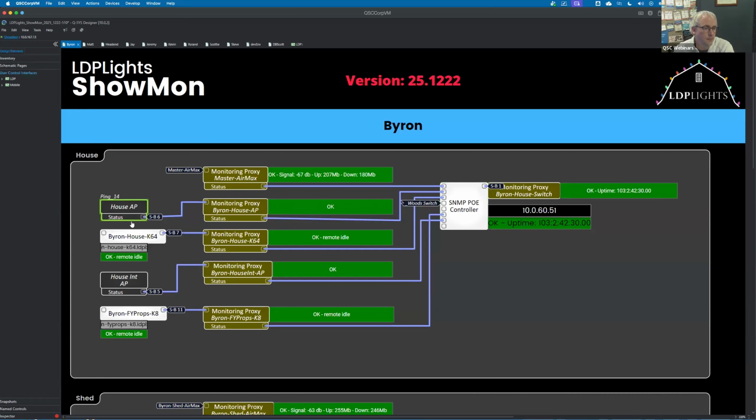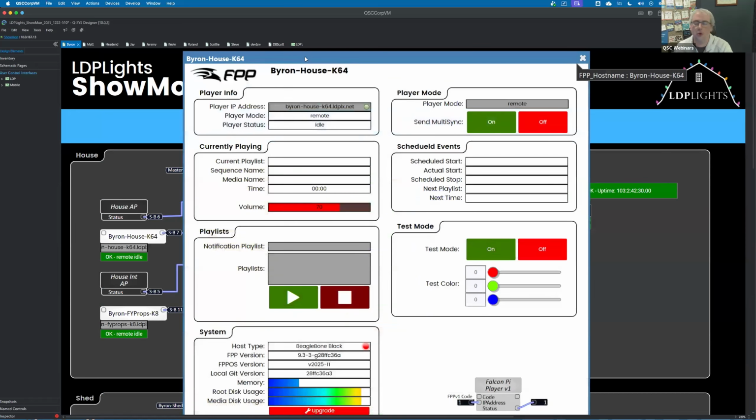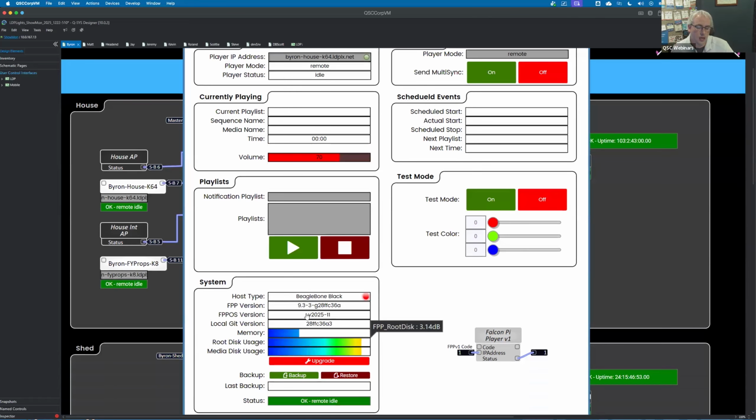We'll start here with our FPP. Every one of those 28 show players has a script running, and this is using their API. So we can see what's playing on the player, what time it's at, what volume the player's at, and what playlists are in it. This notification playlist is used when we send notifications within Q-SYS. We can get some information about the player, about the memory, about disk usage, all that good stuff.